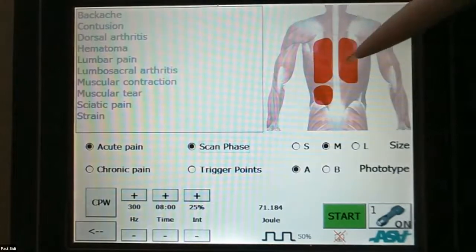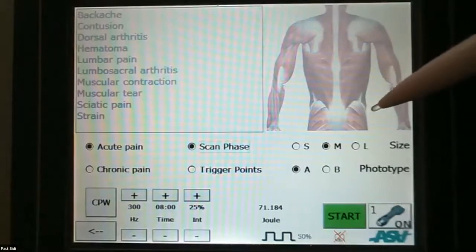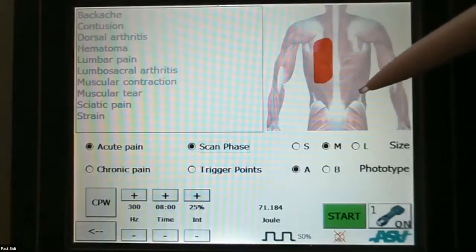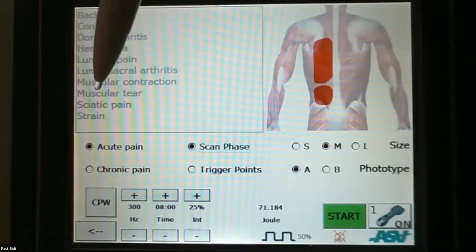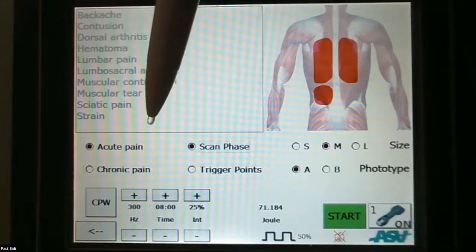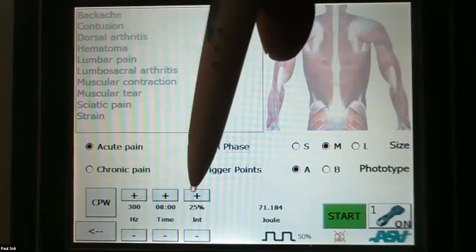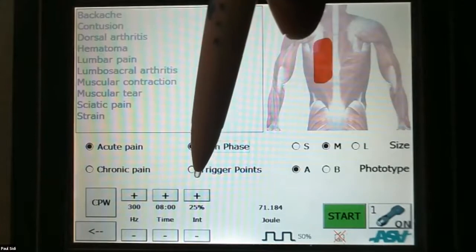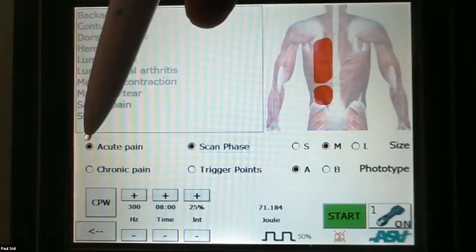Okay, I'm not going to go up here. I'm going to be more down here and probably into the top of the butt. We're going to scan around there. It's a lower problem here. Right, I'm going to leave it on the acute settings. When you first get this thing, this is set for a more acute situation.